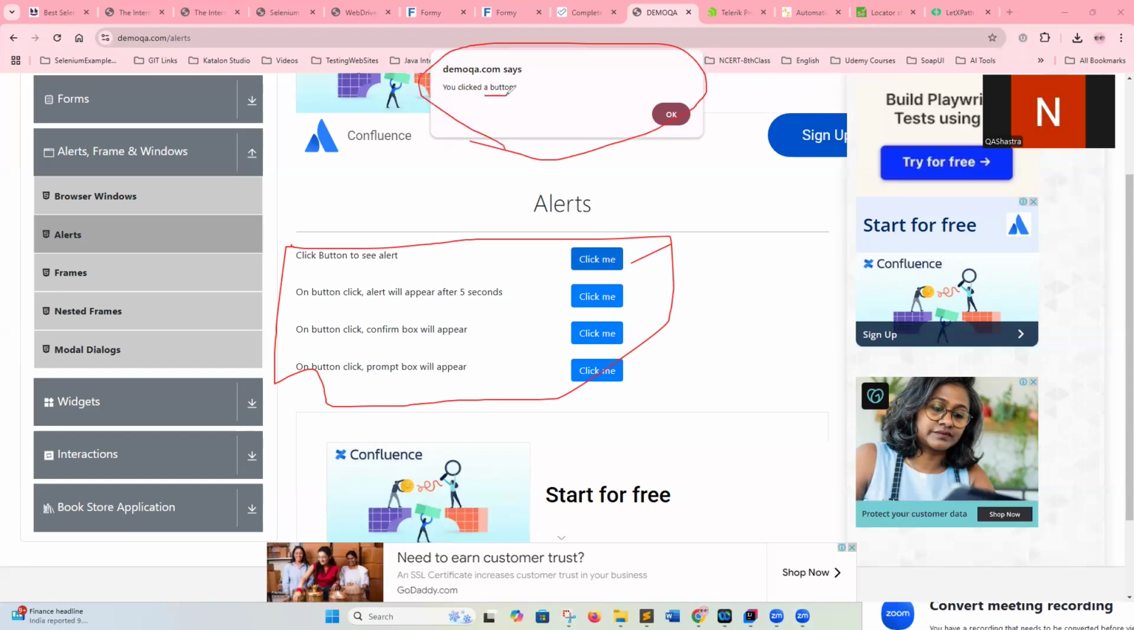You clicked a button. Now why do we have a special section? Why do we have to handle alerts specially in Selenium? Suppose you want to inspect it with a right click. Right click will not work on this alert. For any web element, if you inspect it and find the locators, you can automate it directly using WebDriver findElement. If you are not able to locate a locator by inspecting, then you have to think whether it is an alert or a pop-up.